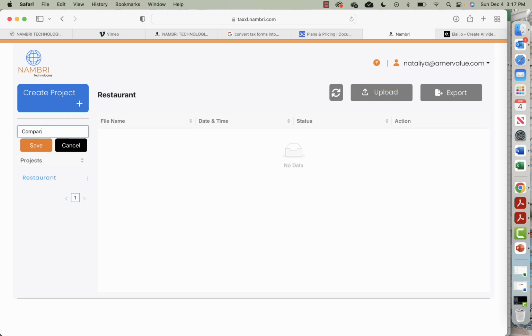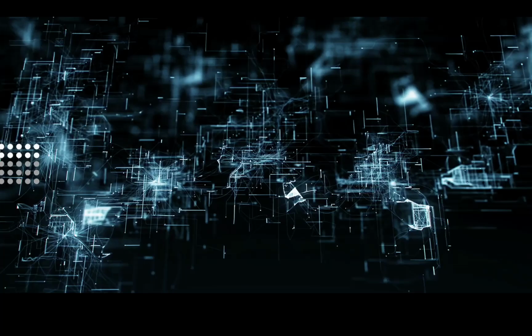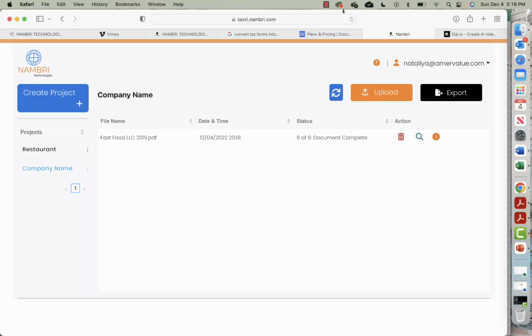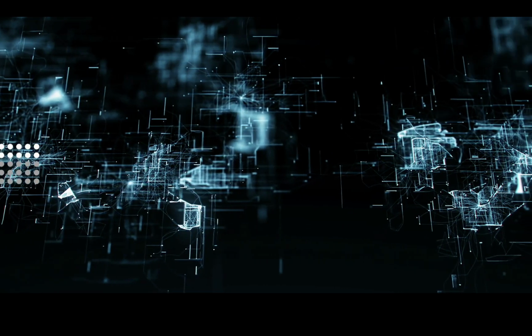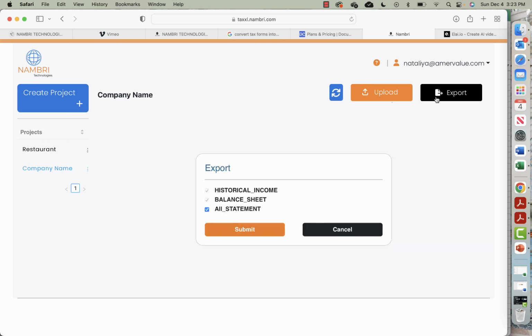Step 1. Begin by creating a new project. Step 2. Upload the PDF tax returns into Nambri. The company's tax returns will be uploaded and processed. When the magnifying glass turns green, it means your files are ready to be exported. To export your files, click the Export button.